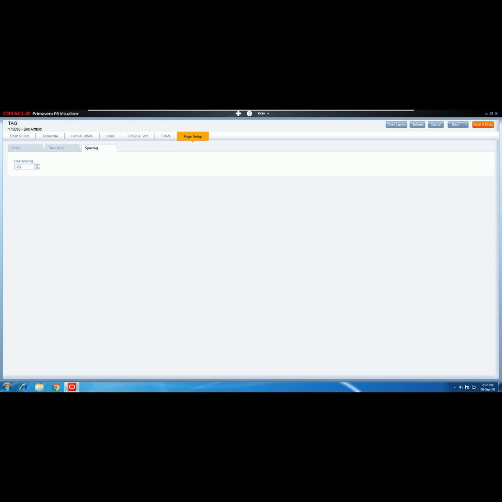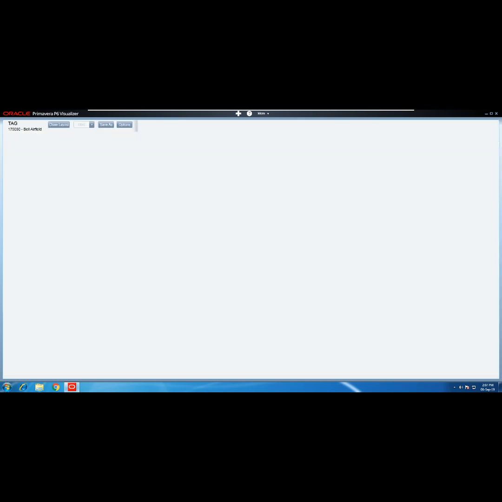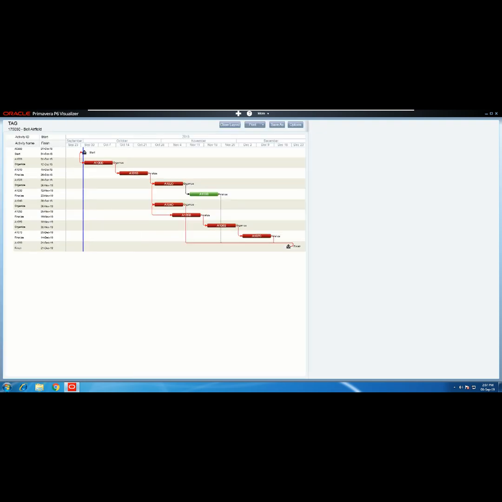Okay, that's everything done. Let's save it and draw it. And there it is. So activity ID and name, start and finish date, and then our series of activities with the ID in the middle and the name to the right. We might want to increase the size of the name to correspond to the activity ID size. So we go back to options and do that.